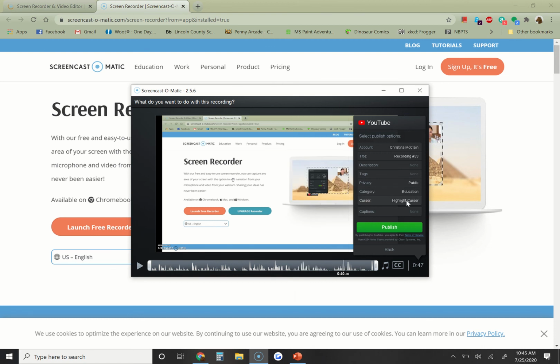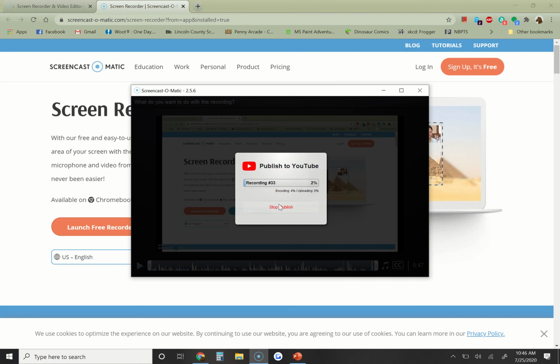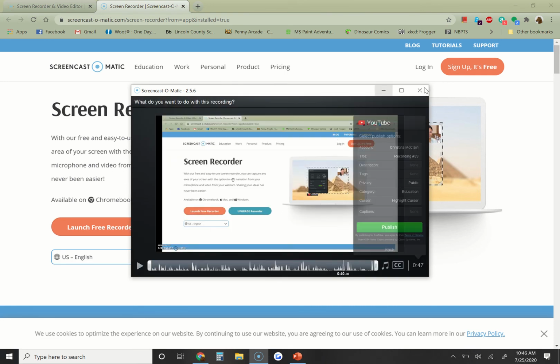It asks if you want your cursor highlighted, and you can say no cursor, or just the cursor, or highlighted cursor. I find that to be useful. And then all you'll do is hit publish. It does your encoding and your uploading, and then it'll already be published to YouTube for you. And once it's finished publishing, it'll have a little link for you to click that lets you know that it's been finished. So I don't need to upload this.